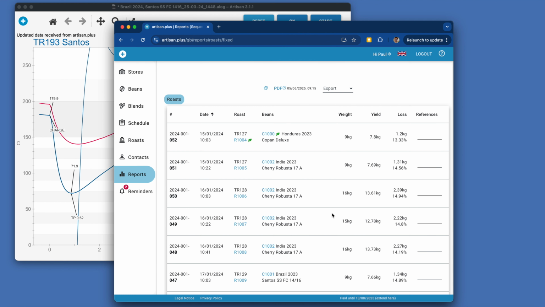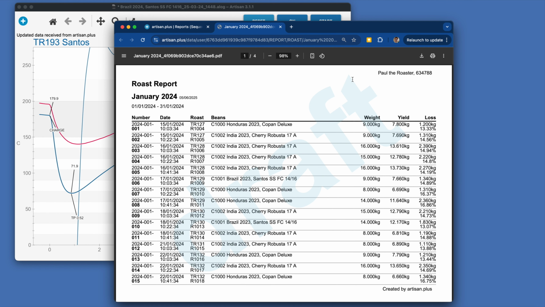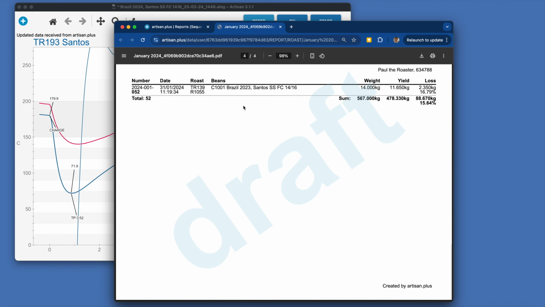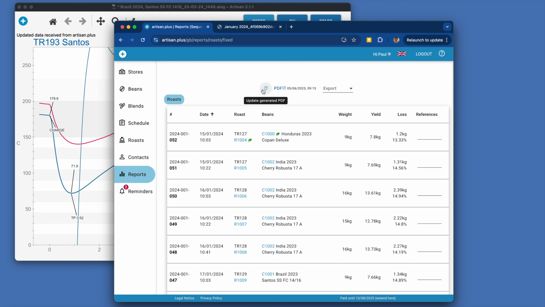After it generated the document, we can open it and see the company information, name, date, and the list of roasts, including the summary data. The report is still marked as draft because it is not yet finalized, which I show in a second. Going back, there is always the option to regenerate the PDF if some information changed, or to export it in another format for further processing.